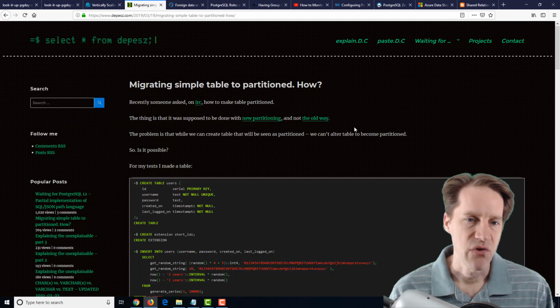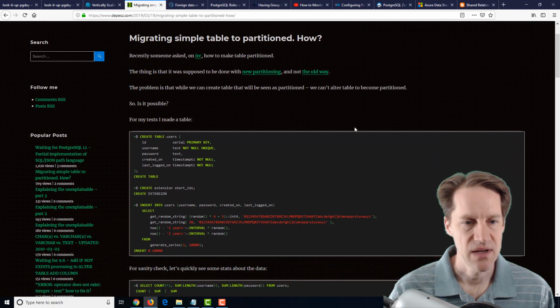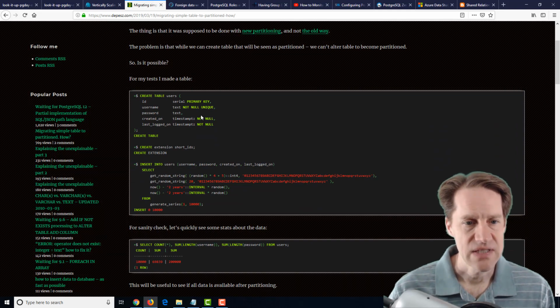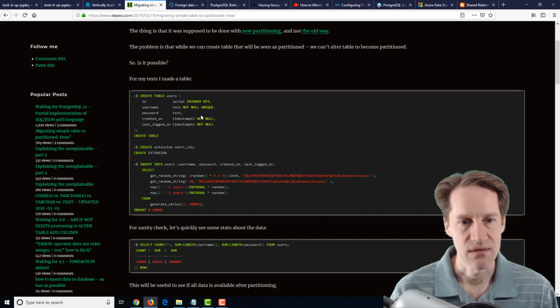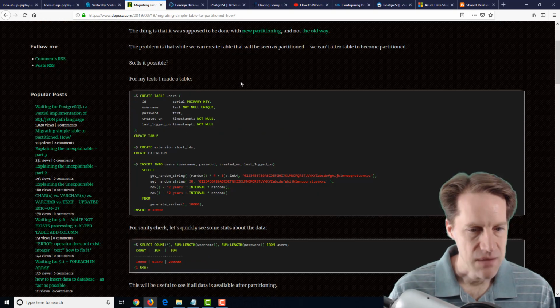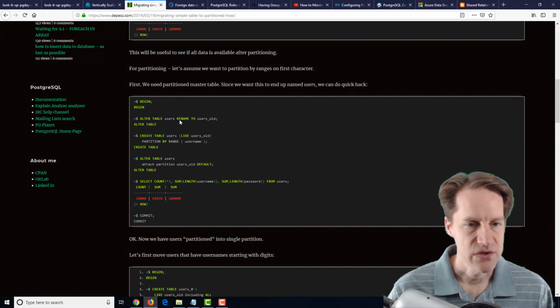The next post is Migrating Simple Table to Partitioned. How? And this is a relatively brief post, but it gives you a convenient way to be able to take a particular table and convert it to using partitions. And the technique he uses, first he creates a general users table and places some rows in it. And here's the technique. Basically, you start a transaction, you alter the table name to something different, then you create a new table that is partitioned, so this will be the parent, and then you attach that table you just renamed as essentially the default partition for this new partitioned table.